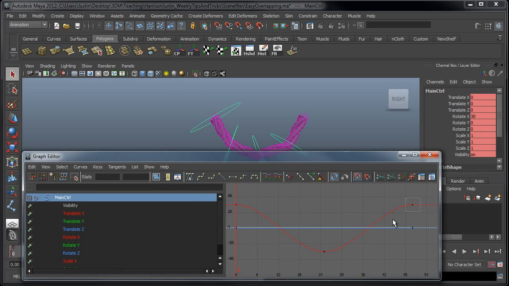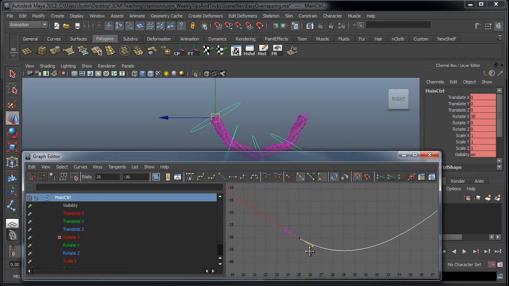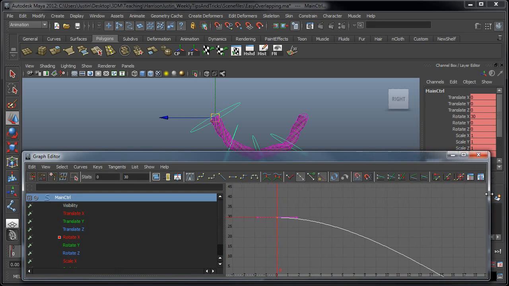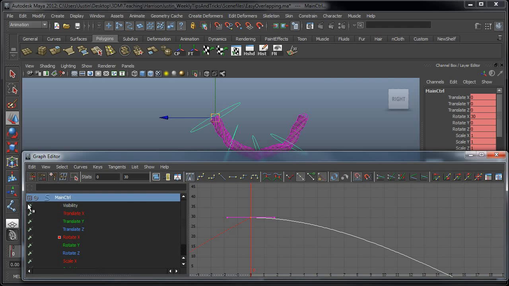So for starters, I'm going to select all of the tangent handles. Oops, I started to move that one. And I'm going to make these as linear as possible on the way in. So this one we can't really tell. So what I'm going to do is tell it to loop and offset throughout the rest of the animation as it cycles.